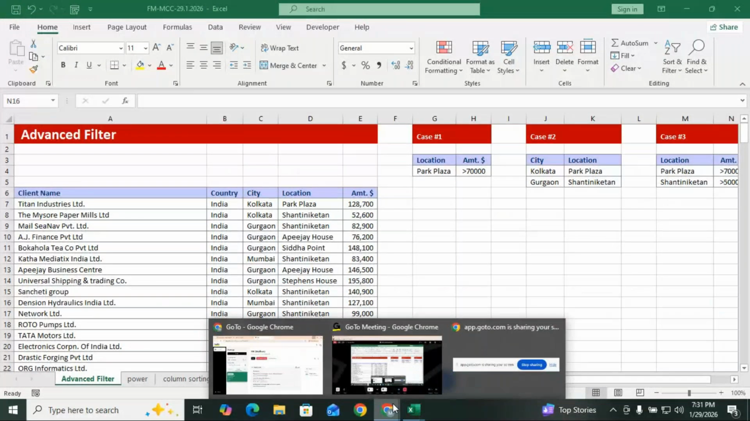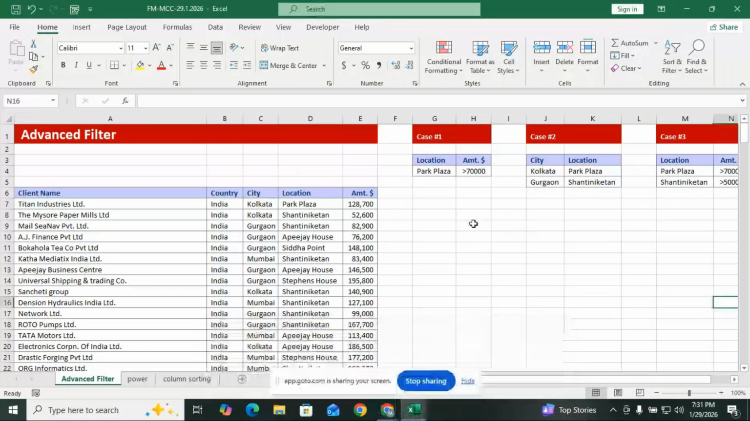Yes, is that file open? This is the file I was talking of. So it has three sheets: advanced filter, power function, and column sorting. I hope you're able to download the file. You have no issues. No issues, ma'am.